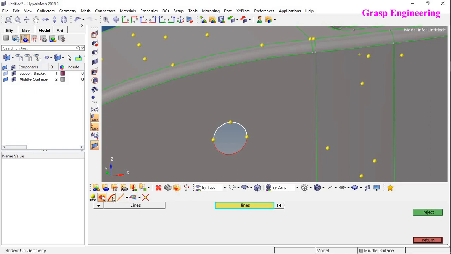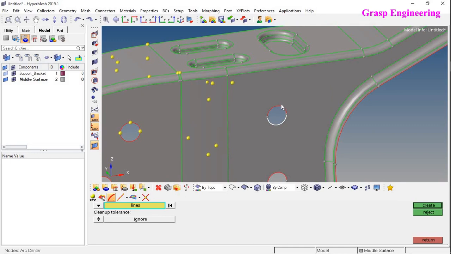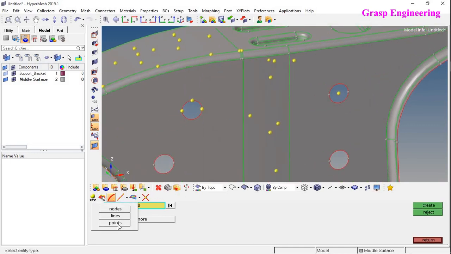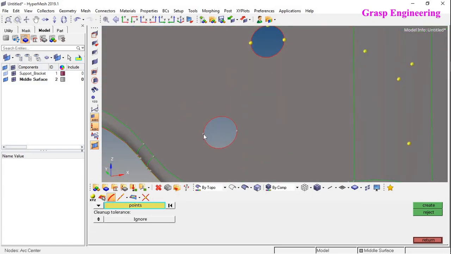Now let's move further to the next option, that is arc center. Here we have three nodes now, and on this you can create a central node. I will keep reject. Similarly, you can define by lines. Here we have lines, so create. You will find that by default it will create a center point. Similarly, if you have three points, somewhere you can create a point here and then create a central node. Here also you can define a tolerance if you have one.